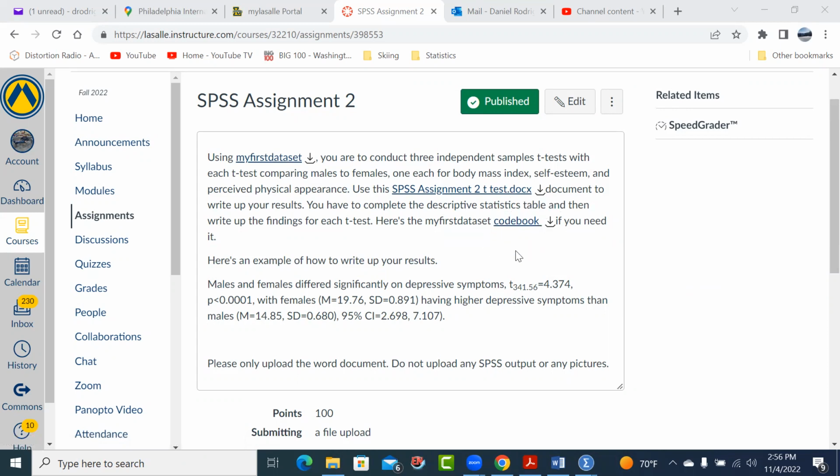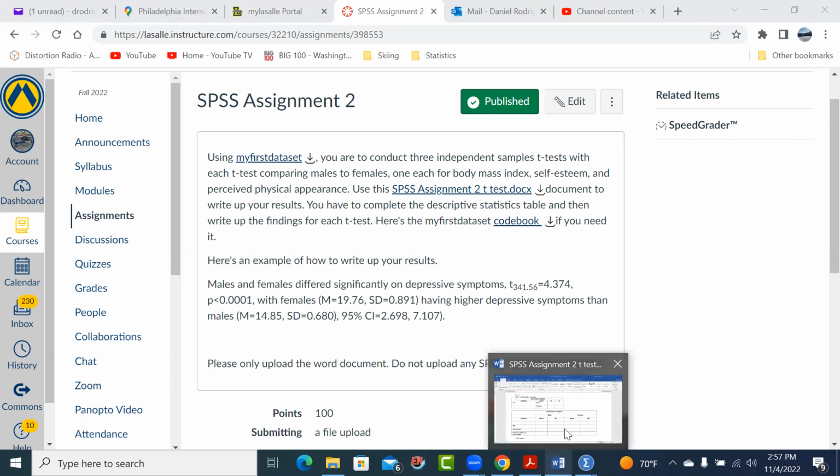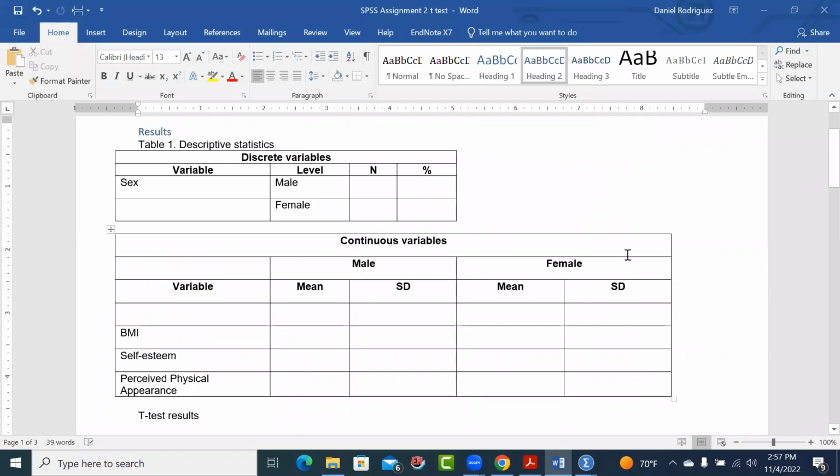The codebook explains to you what all the variables are, so you can actually link the name that I have here. Like I have you need to conduct the independent sample t-test for body mass index, self-esteem, and perceived physical appearance, comparing males to females. So the code sheet will tell you everything you need to know to identify the variables. This is the worksheet you have to complete.